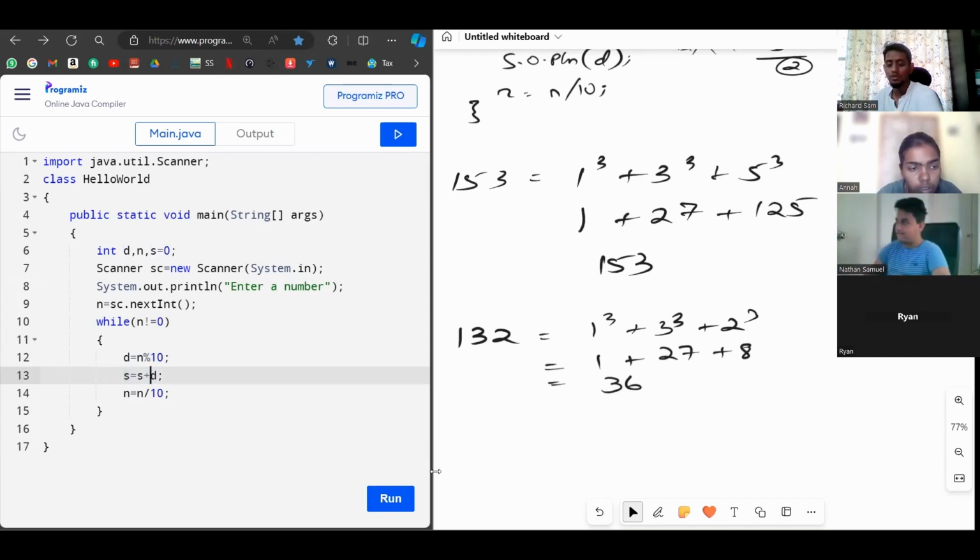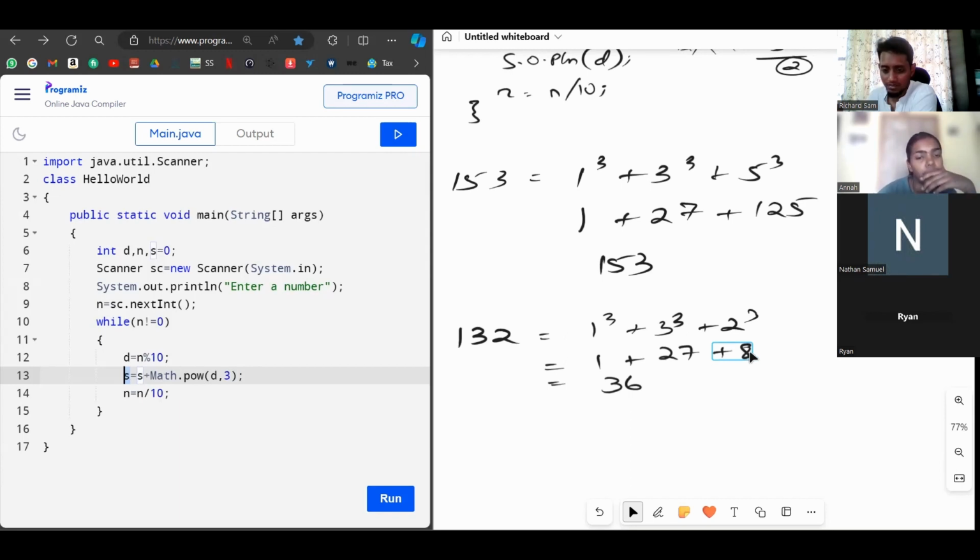Okay, how do we find d's cube? Math dot power d comma 3. This is how we find d cube. Math dot power d comma 3 means d cube. Clear? Okay, so that cube of d gets added to s. So what's the value of s right now, after the first iteration? 2 cube, 8. Only 8, right? 8 gets added to s.